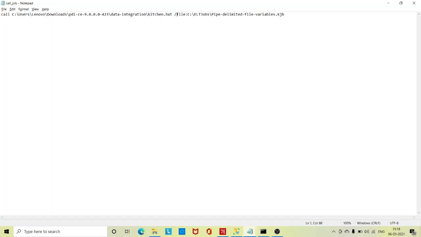Then slash file colon. Then you have to give the path of the job which you want to call through batch script or command prompt. In order to call the job from command prompt, I have created a batch file which is call underscore job dot bat. Inside that I have mentioned the command: call space, the path of the kitchen.bat file, then slash file colon, the path of the job.